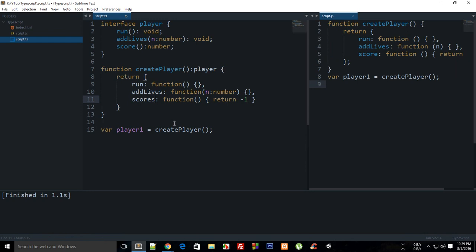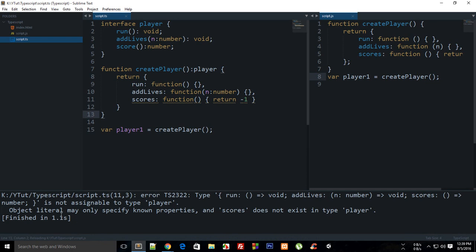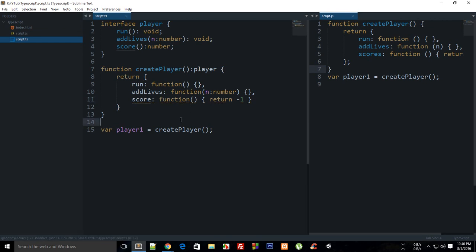But say if I have scores here instead of score, then it would immediately show me an error that scores is not assignable to type Player. Otherwise in JavaScript it wouldn't do anything at all. It wouldn't show you any error, because JavaScript doesn't know. So this is a very basic use of interfaces, and you can make a lot more use of interfaces in classes as well, which we'll look at when we do classes in TypeScript.